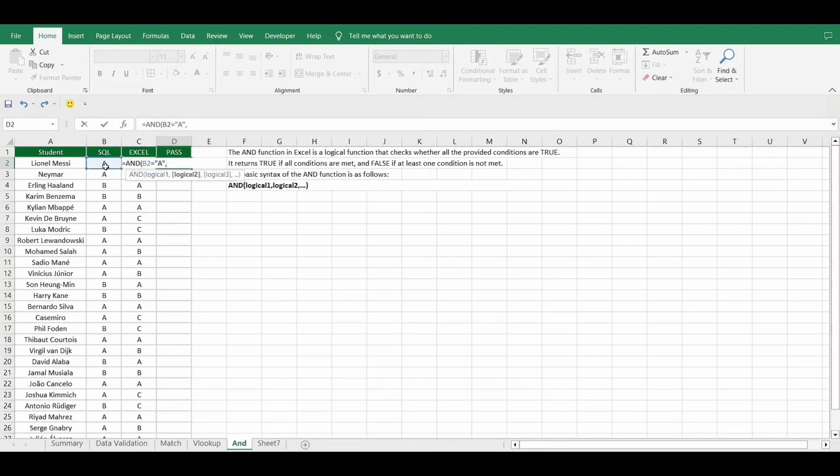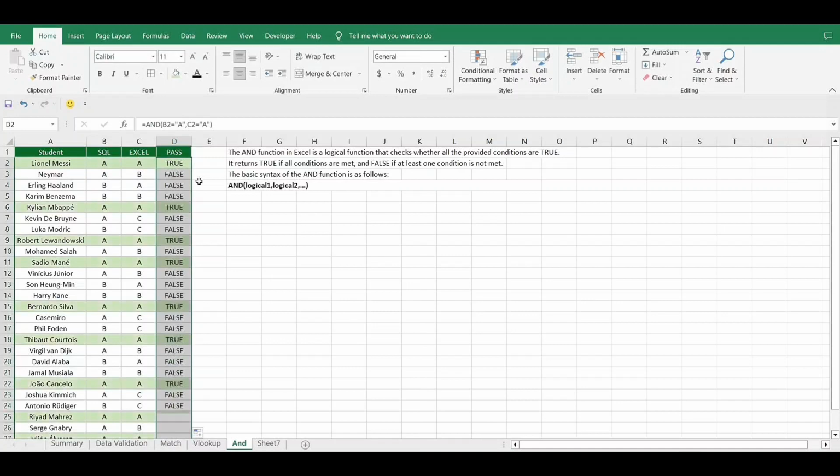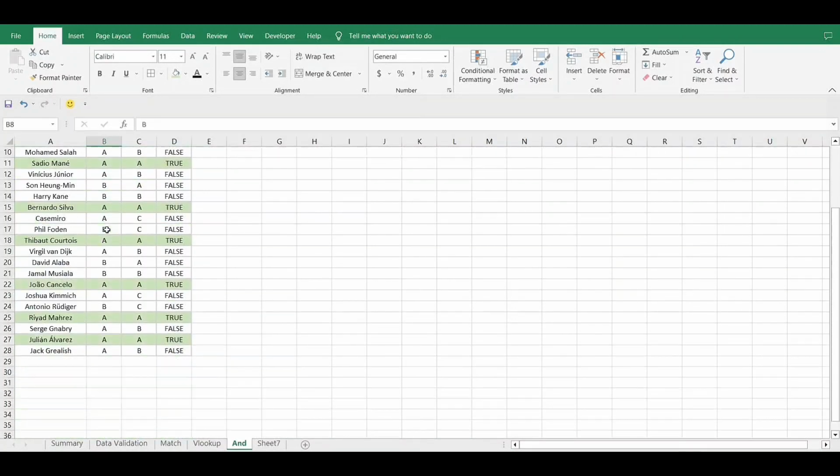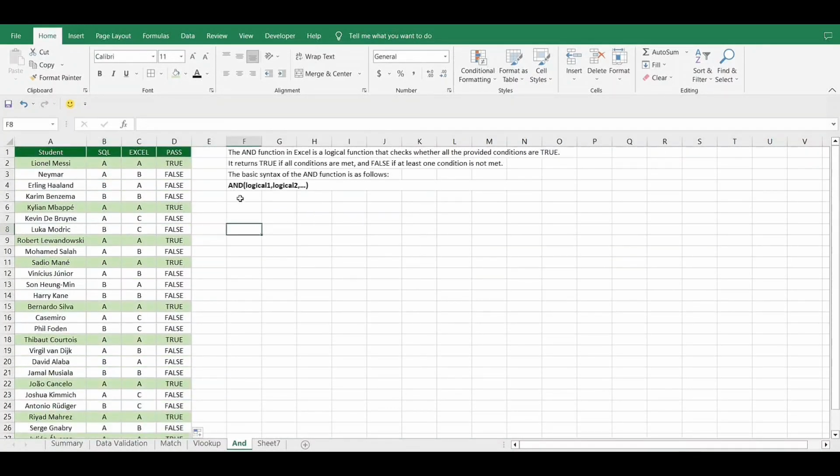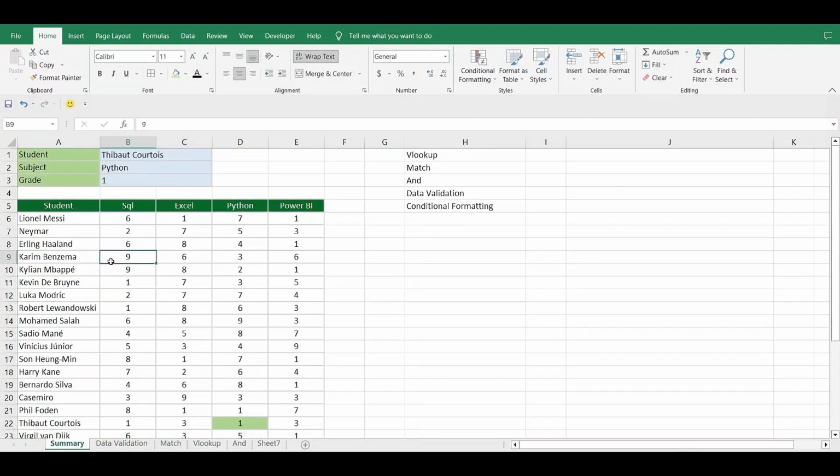C2 equals A. Enter. Copy formulas. Done. This formula is simple, yet its applicability is quite high, especially when used in conjunction with the IF function. Now, I will directly move to the exercise in the beginning of the video section so that you can have a clearer understanding of the function's functionalities, including MATCH and VLOOKUP.